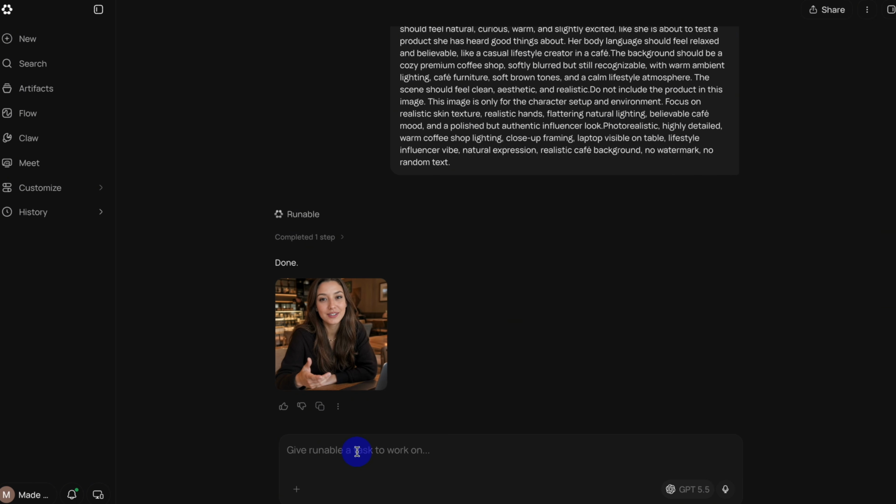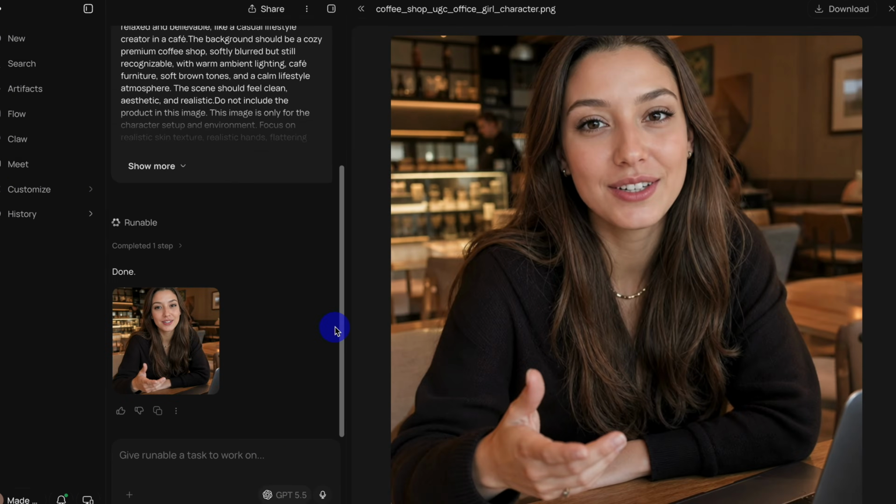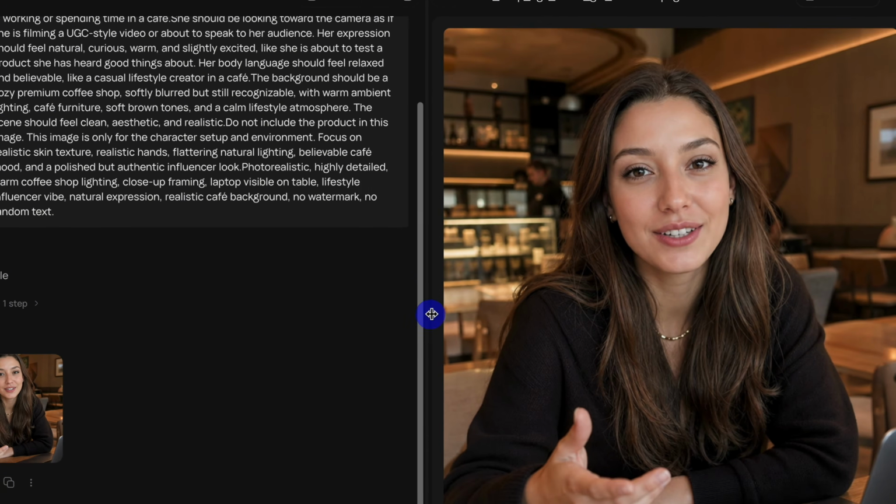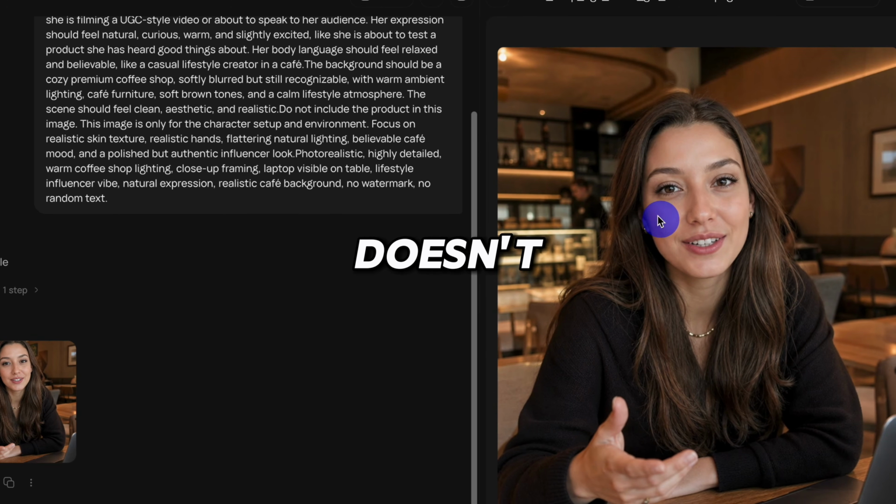And just like that, our image is ready. Let's preview it. You can see how realistic the character looks. Everything is clean, the skin texture looks natural, the lighting looks good, and it doesn't immediately look like an AI-generated image. Now that our character is ready, we can move on to the product.